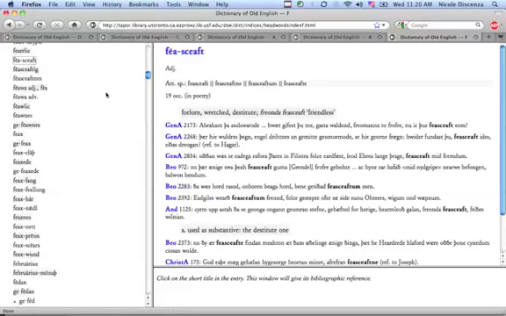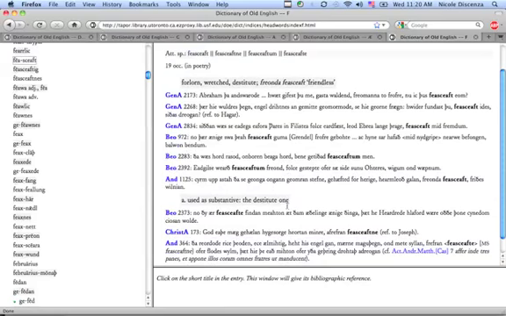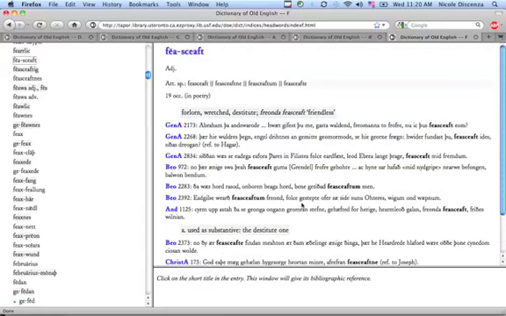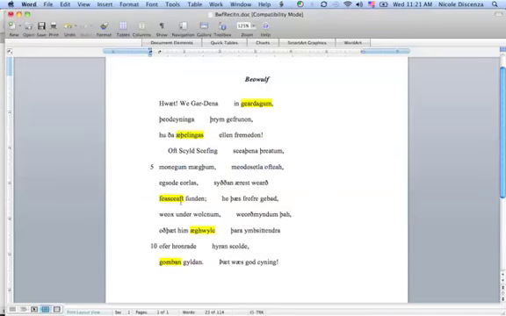Verschaft. For once we found it in the same form. Forlorn, wretched, destitute. That's an adjective. Also, as a substantive, the destitute one. So it can be used both ways. A substantive, by the way, is a fancy word for using an adjective as a noun. So some words can be adjectives but be used as nouns in Old English. So destitute or the destitute one. Shield was originally found destitute.